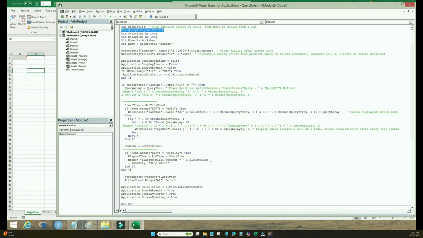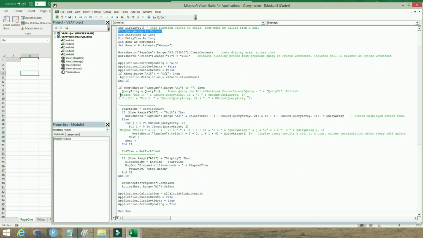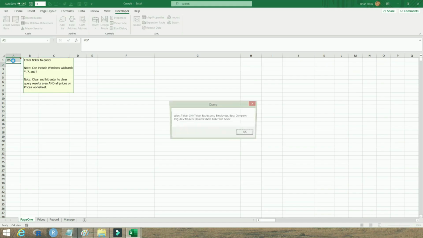assigned to the variable. Now, right after this loading of the query array, there's a commented out message box, and I'm going to go ahead and, for now, uncomment that. And now let's go run the code here. And you can see the pop-up that I just added shows us the dimensions, the two-dimensional array that we get back from the query results.